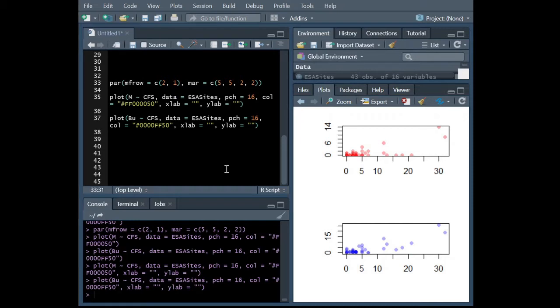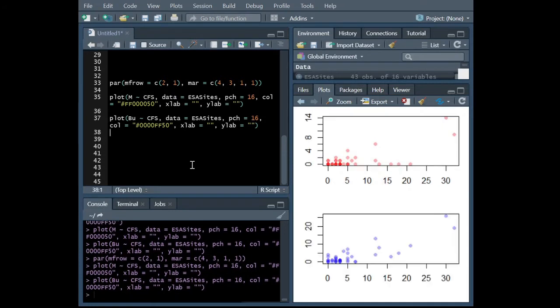This can require a bit of trial and error, playing around a bit with numbers that look better than others. So here I've shrunk it down to 4, 3, 1, 1. That's 4 space on the bottom, 3 on the left, 1 on the top, 1 on the right. Now we can see this plot's looking a little bit nicer. We've gotten rid of some of that extra space around the edges, and it's cleaning up nicely.